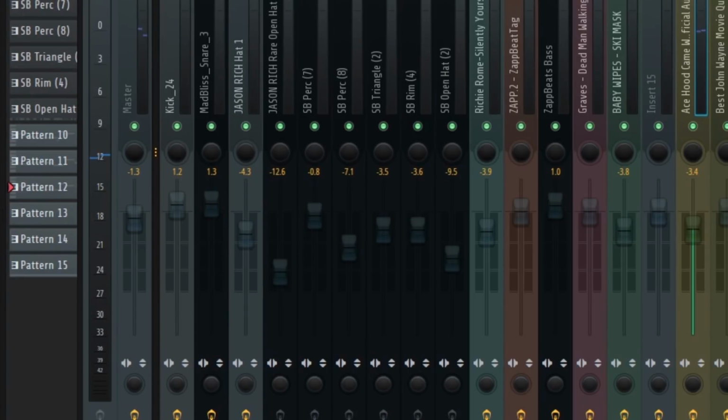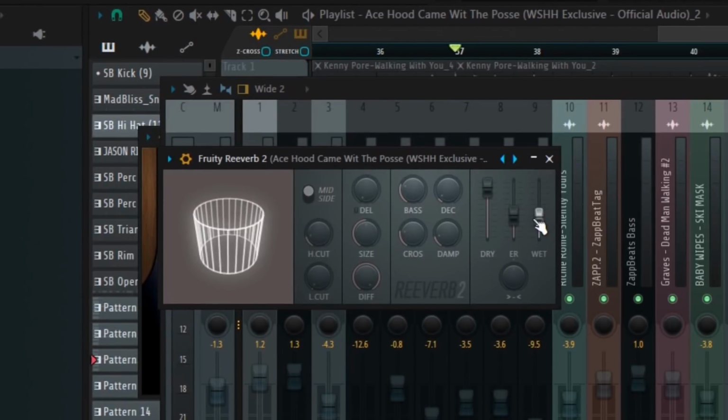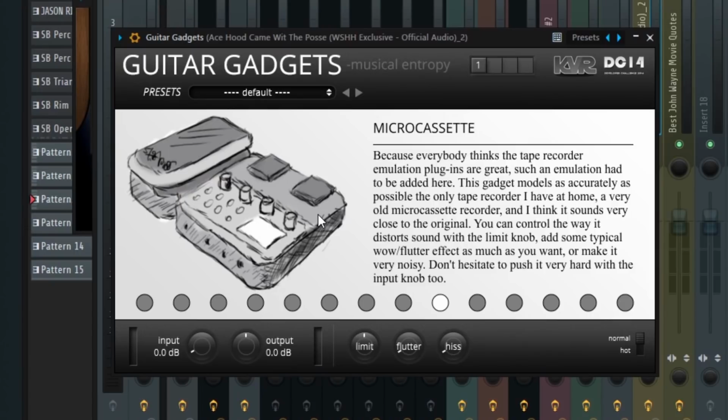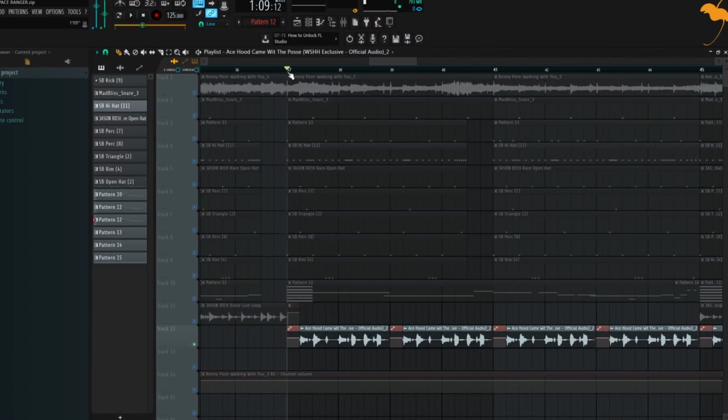And I've added some effects to it. So the sound goodizer, I know it's kind of a meme, but I know it really helps to boost some frequencies. And the reverb, just a tiny bit of reverb right here, and the guitar gadget. So I'm pretty sure this is a free plugin, but I added the micro cassette plugin, and here's the difference with it and without it.